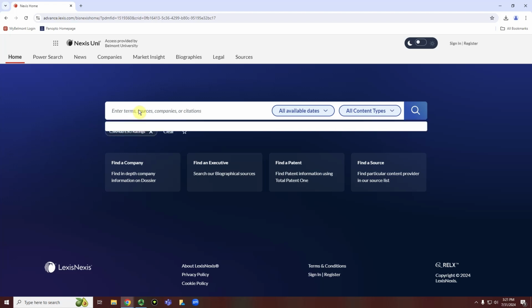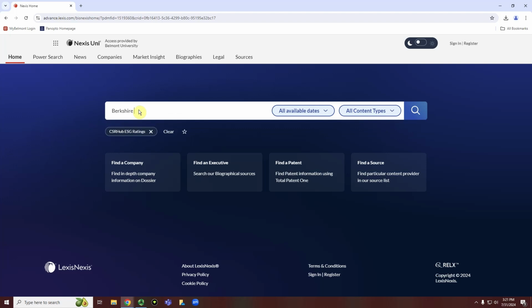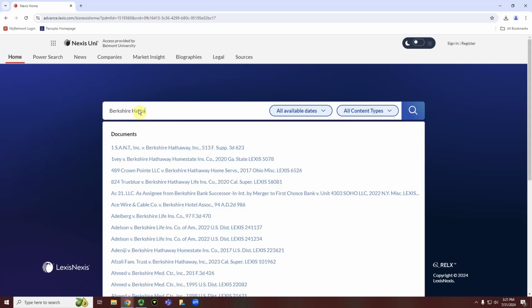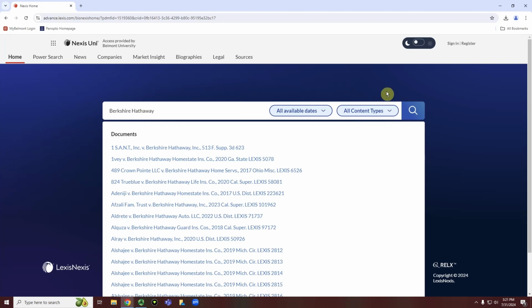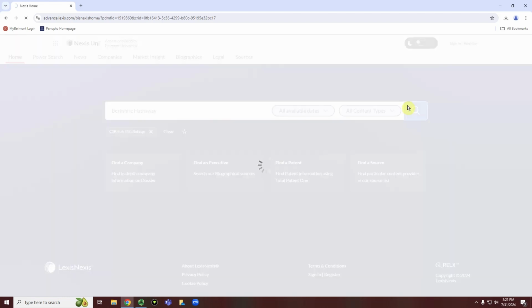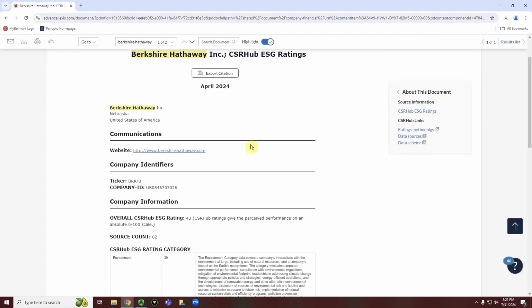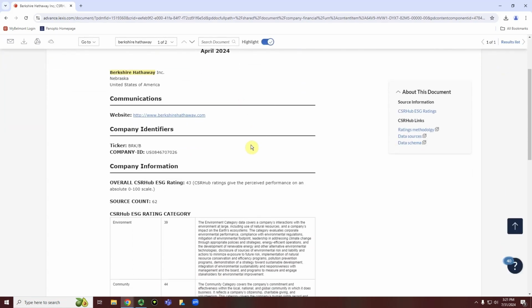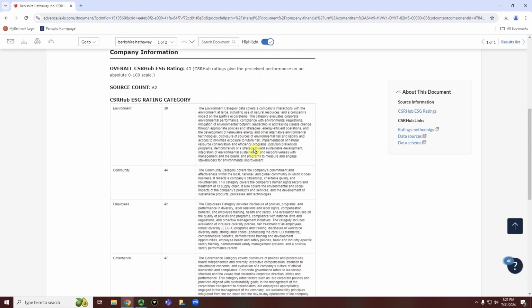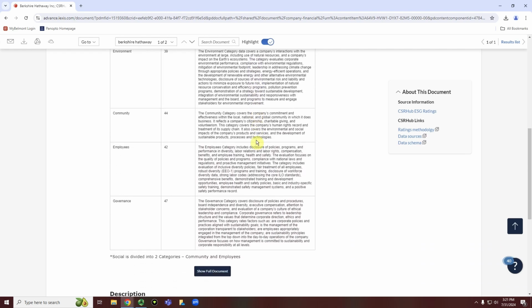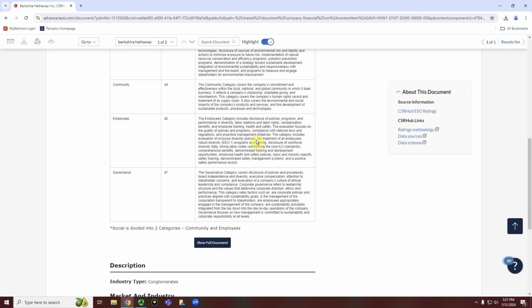So I'm going to do Berkshire Hathaway, for example, as the company, and we'll search that. And this will be the CSR Hub ESG rating report for Berkshire Hathaway if we click on that result. We can get this as well in the link that I put in the other box. However, that will only give you partial information, whereas this one will give you the full report.